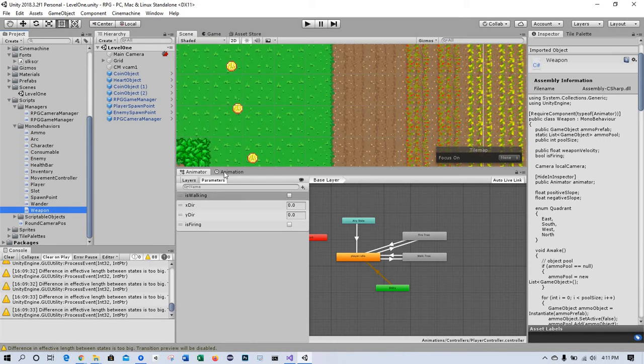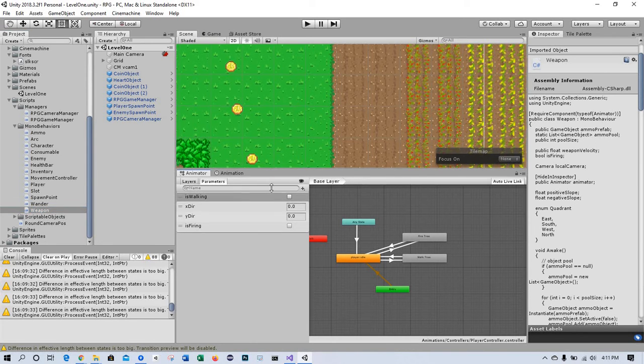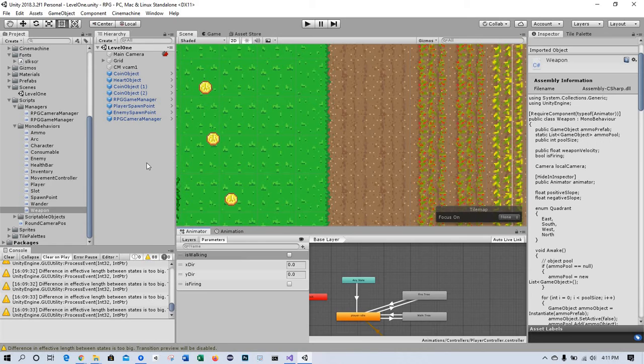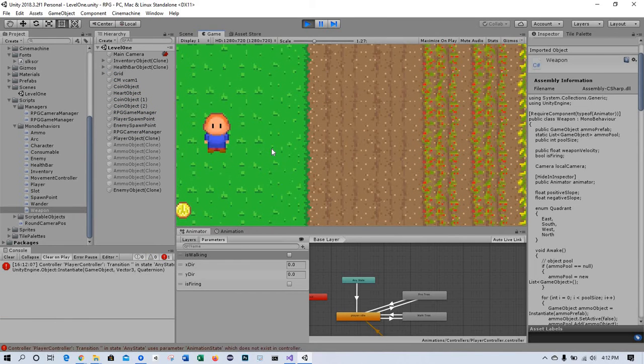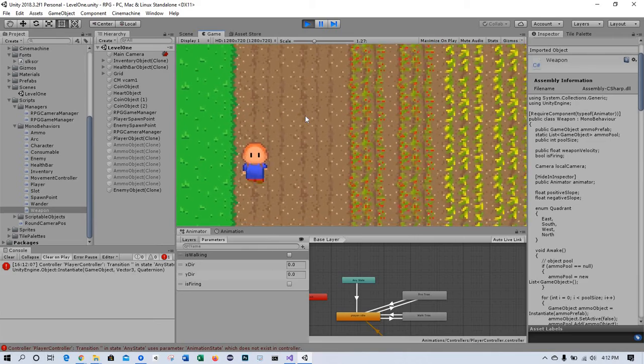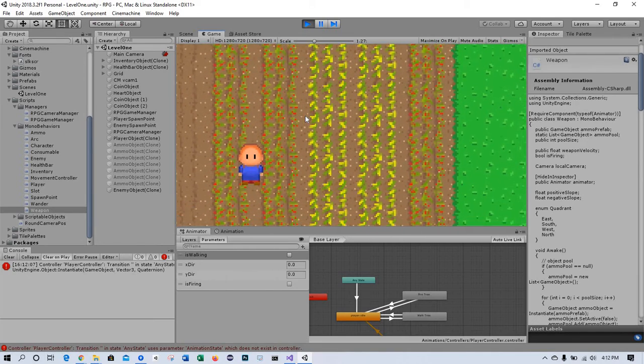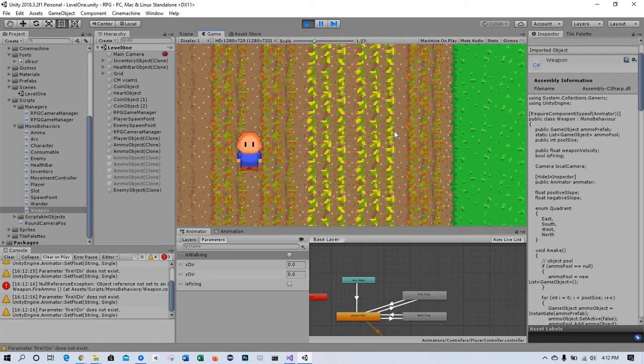Now again, there's a lot of functionality in these scripts that we're not going over, but that you would need to understand in order to integrate them into your own game. But let us play the game at this point and attempt to shoot our weapon. We move the player. Yeah, something's not quite right.